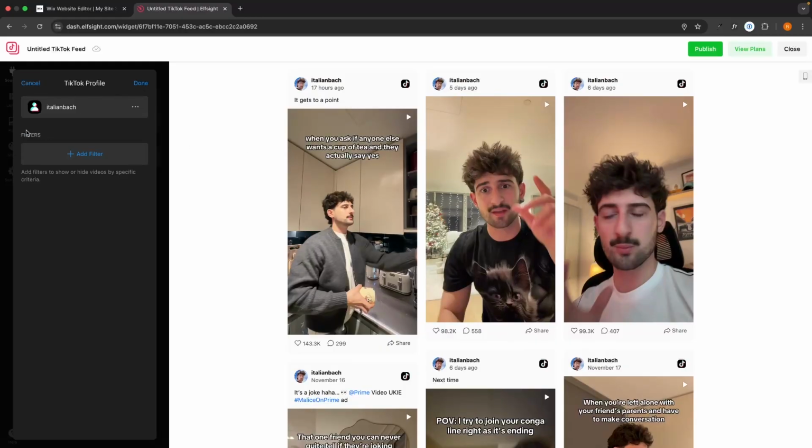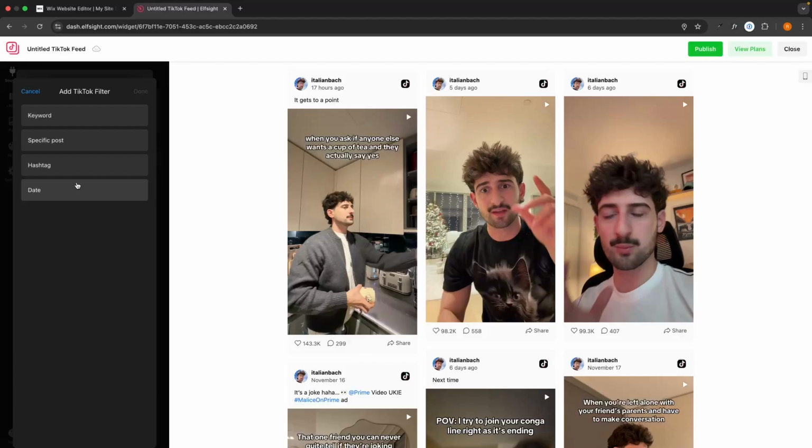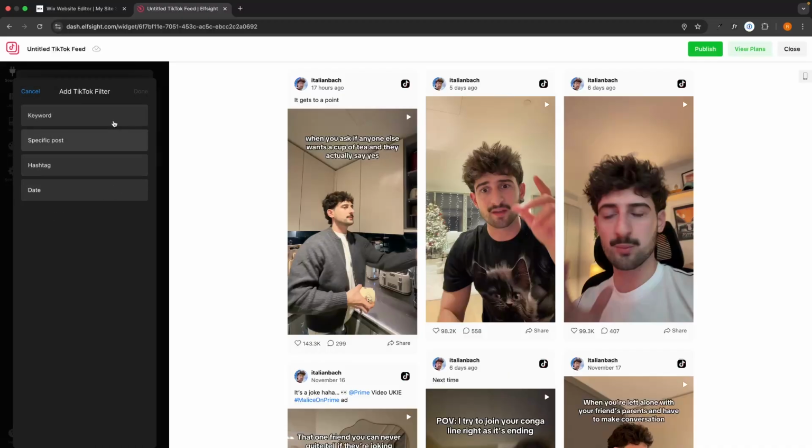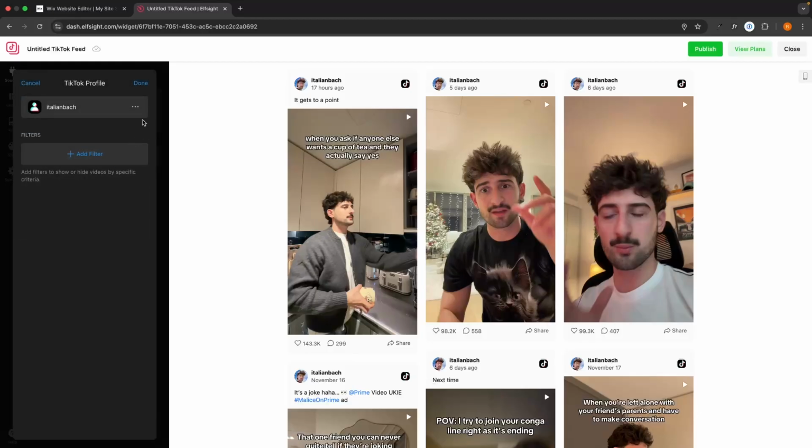We can then go down to the filters area, and in here we can add in filters to filter the content if we want to filter this. So we can filter this by specific keywords, by specific posts. We can also do this by hashtags or dates. So if you only want to show specific posts from any of these things, we can set that up right there.